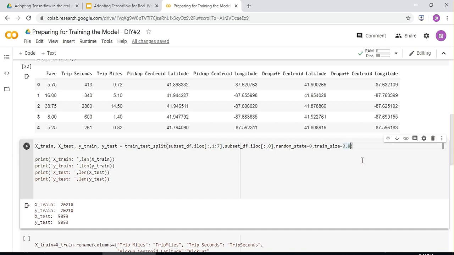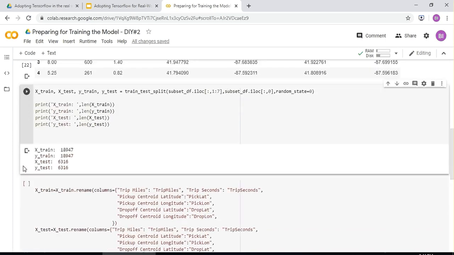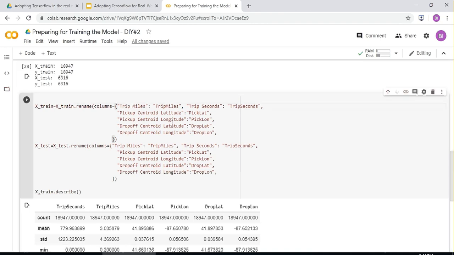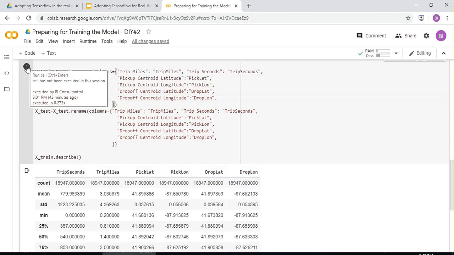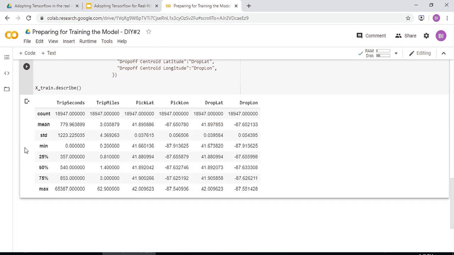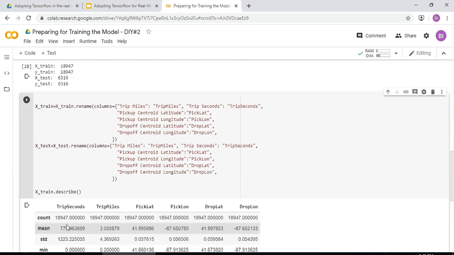Next, I'm going to rename the columns. In order to rename, remember I spoke about spaces. All you need to do is put the column name, put a colon, and then give the new name, comma and others. Please note a comma at the end of it. And again, I'll do a describe, and you would see, now I'm ready with 18,947 records for my training. Generally speaking, the training set is always larger as compared to test.